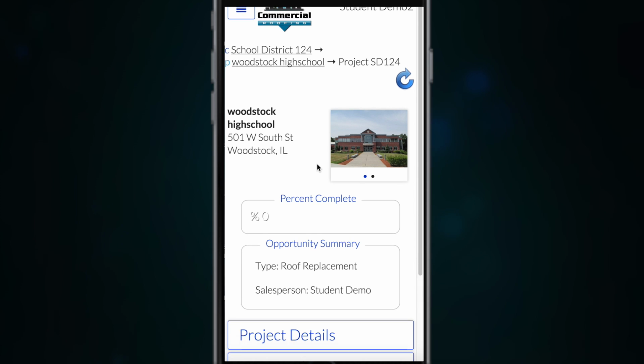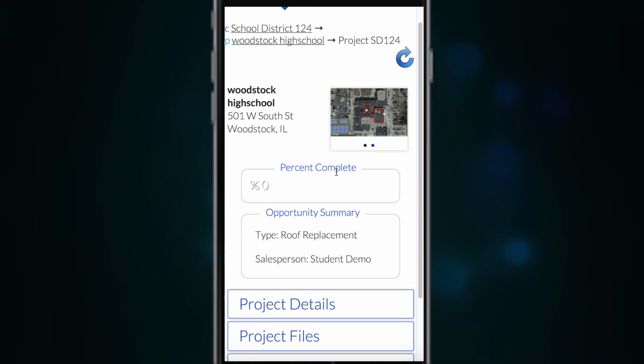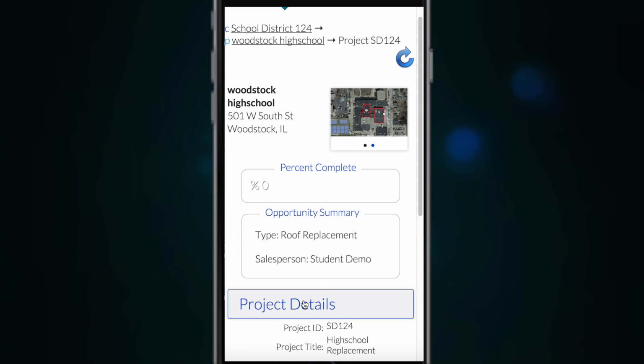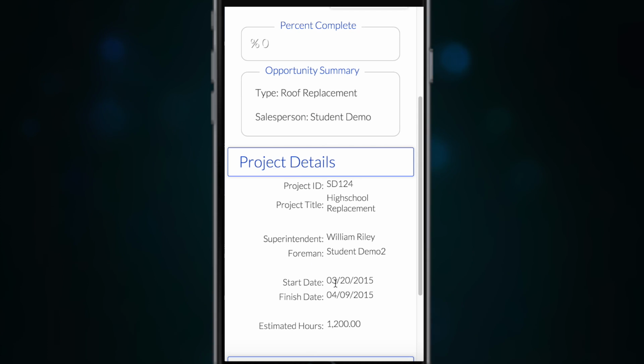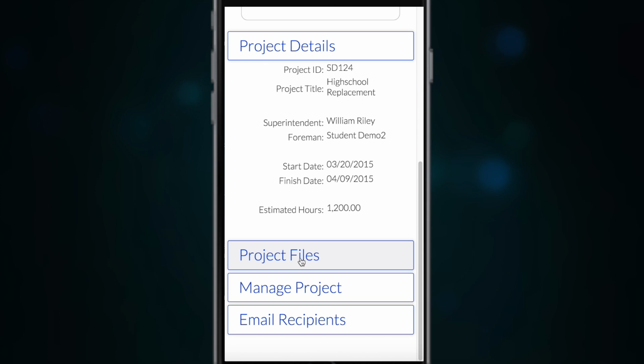So here's the front of the building. The percent complete will continue to grow as we post progress. We can see the type of replacement that this is. Inside of project details, we're able to see the start date, the end date, amount of hours we have budgeted, critical information for the foreman.